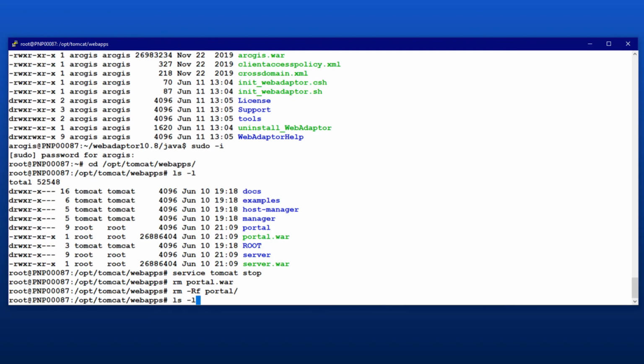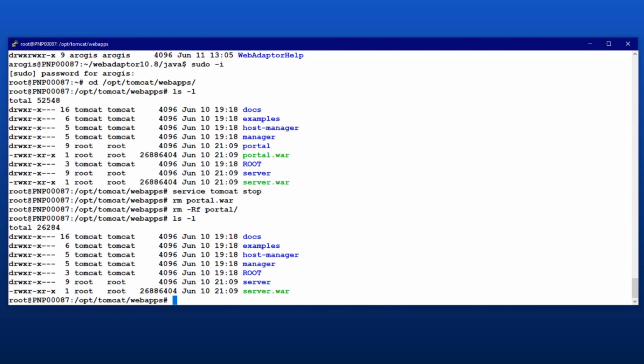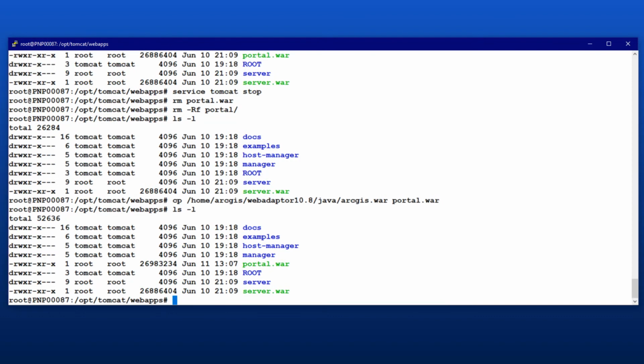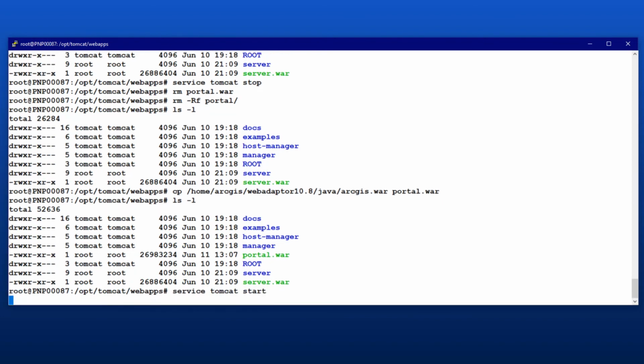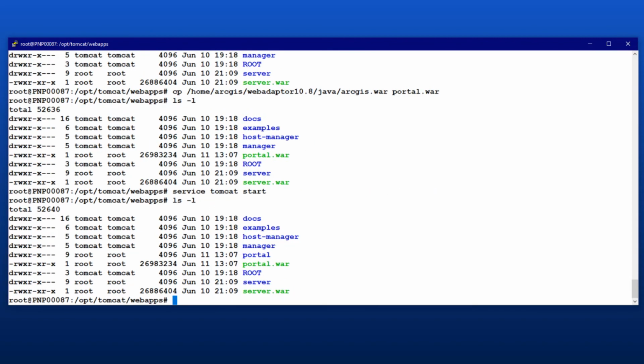Next, we need to copy the new ArcGIS.war file to this location. We simply copy the ArcGIS.war file and paste with the updated name of portal.war. Now we just need to start Tomcat. When Tomcat starts, it will create the Portal folder for the web adapter. Now, let's configure the web adapter.